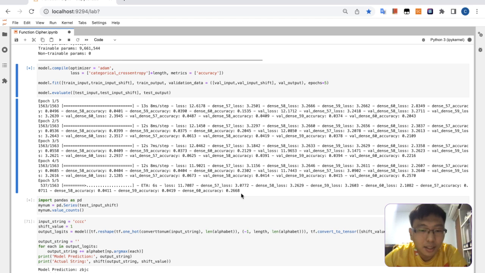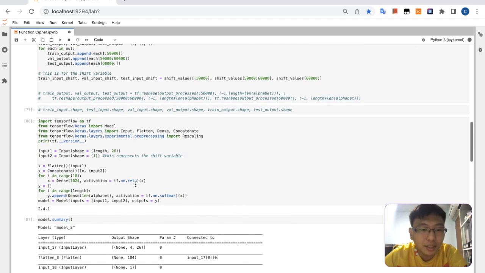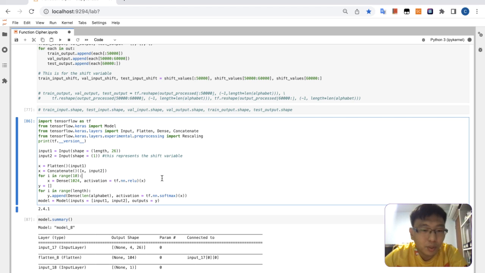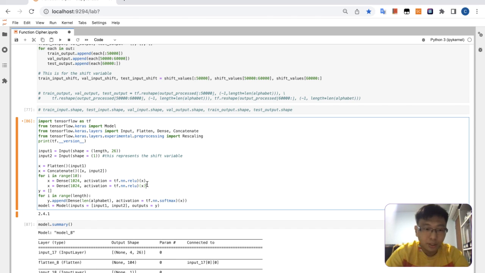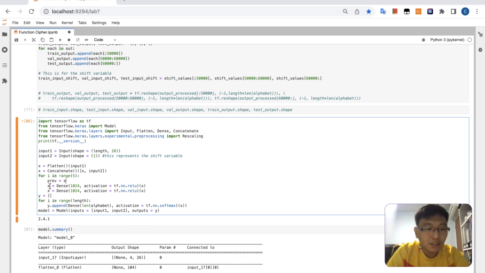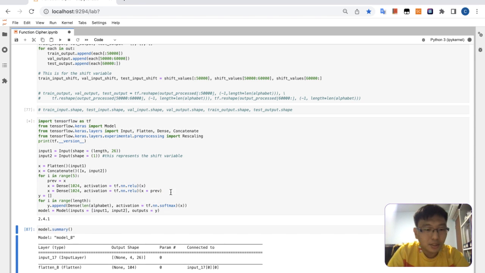Okay, so you can see that if we just arbitrarily make the network deeper, it may not work out that well. Okay, how about this? Now we do what the skip connection thing does. For i in range 5, we can firstly do previous equals x. Then we do a dense, then we do a dense plus x plus previous, something like this. We see whether we can just add the layers like that. I don't think you can, but let's see whether it works.